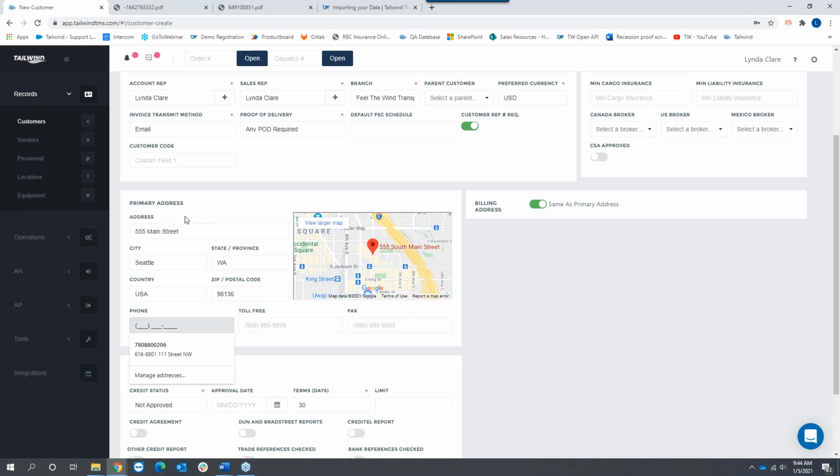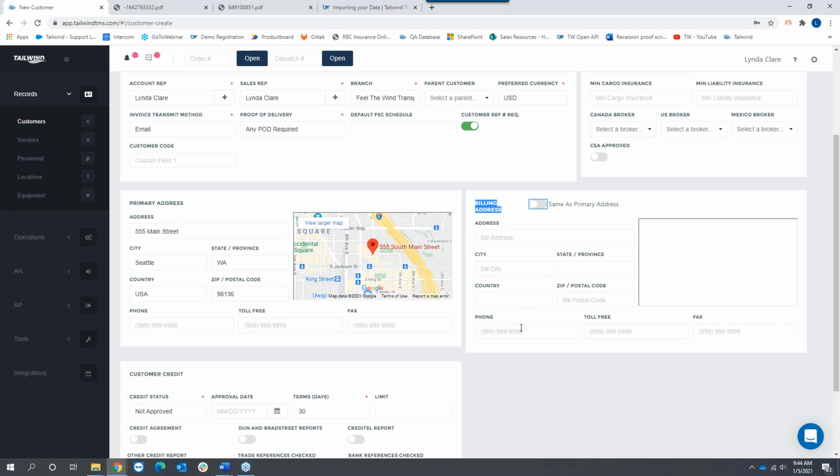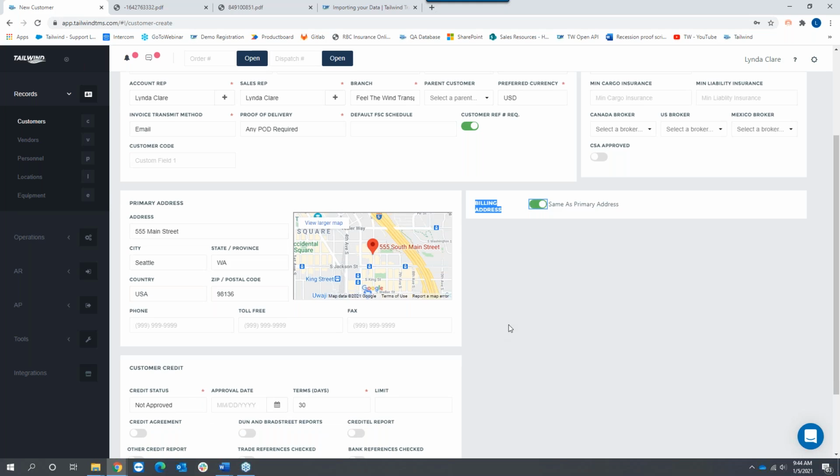If the customer has a physical address, but wants you to send their invoices to a separate billing address, switch this toggle and simply populate the billing address, the different billing address if necessary.